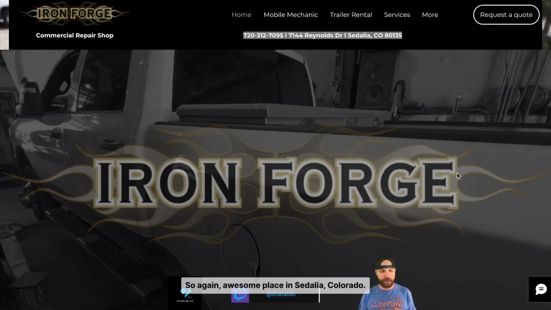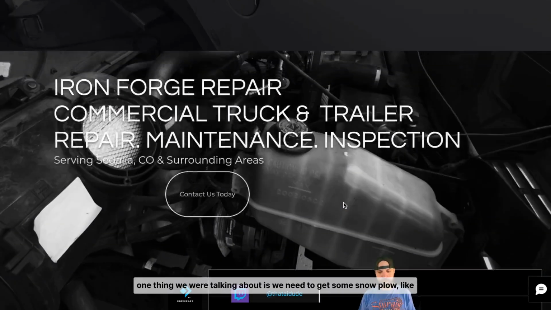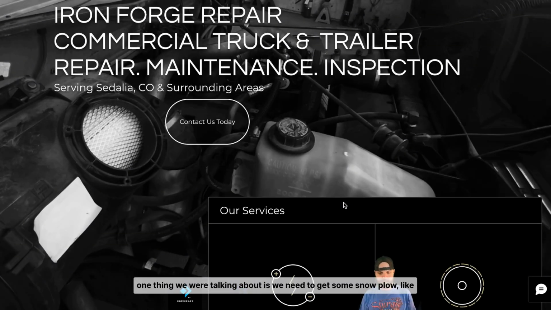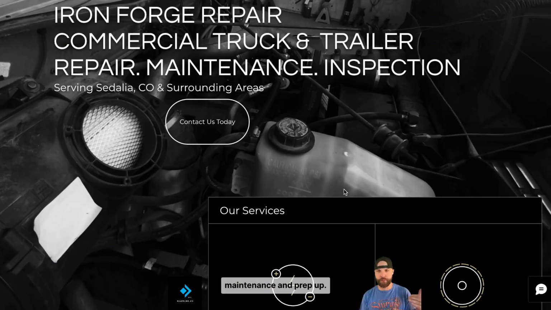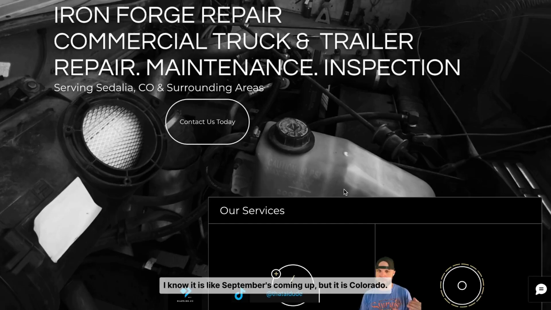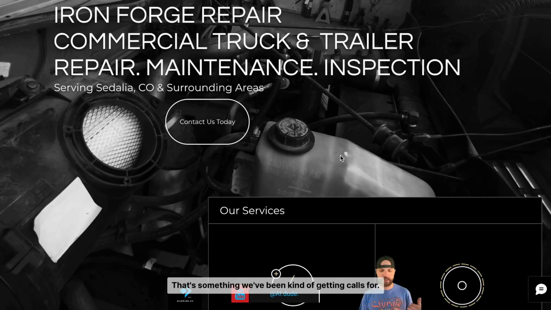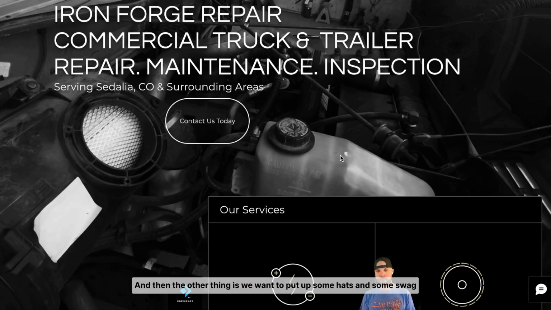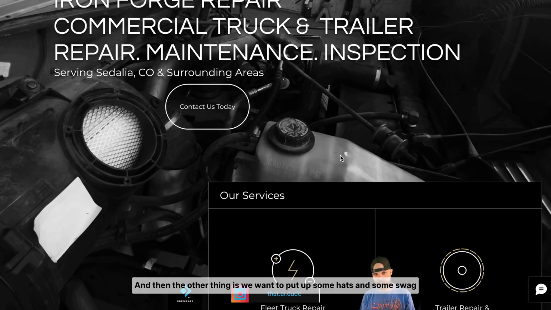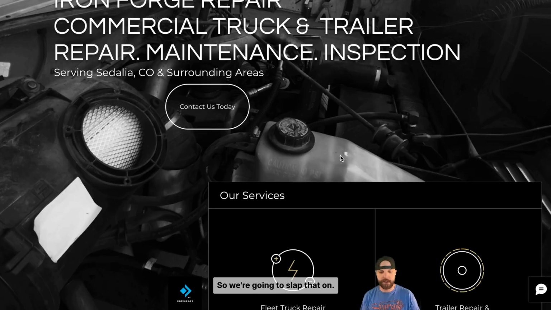So again, awesome place in Sedalia, Colorado. One thing we were talking about is we need to get some snowplow maintenance and prep up. I know September's coming up, but it is Colorado. You gotta start prepping those snowplows. You can get snow whenever, so get them ready to go for the winter season. That's something we've been getting calls for. And then the other thing is we want to put up some hats and some swag on their website. Printful has some Under Armour hoodies that we want to get up there as well. So we're going to slap that on.